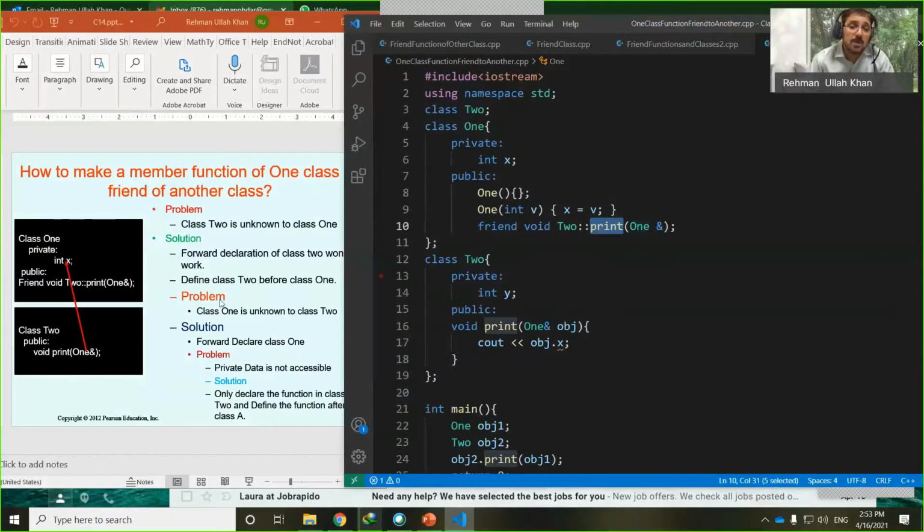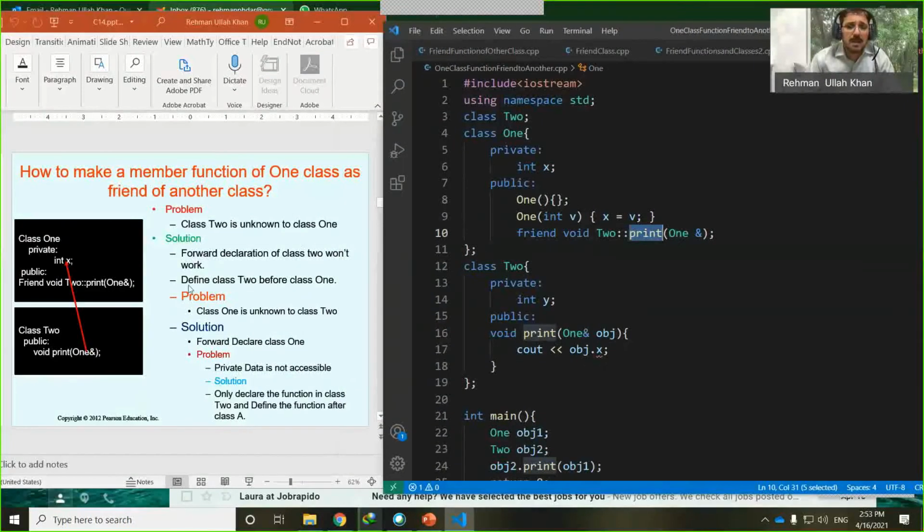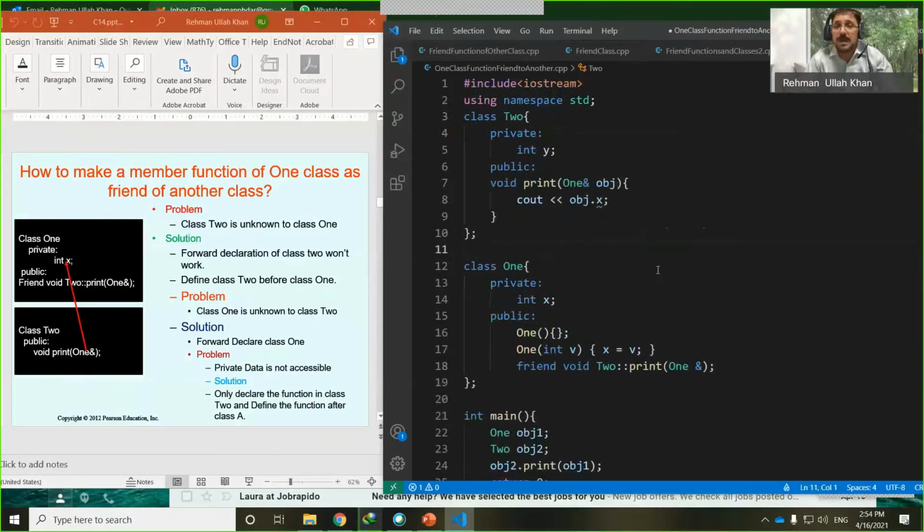So the solution is to define class 2 before class 1. Since the forward declaration is not working, let's put class 2 before class 1, because the compiler doesn't know about the print function details. Now the print function and class 2 are already there. But you see again there is an error. The problem is that in this case the data is again not accessible.